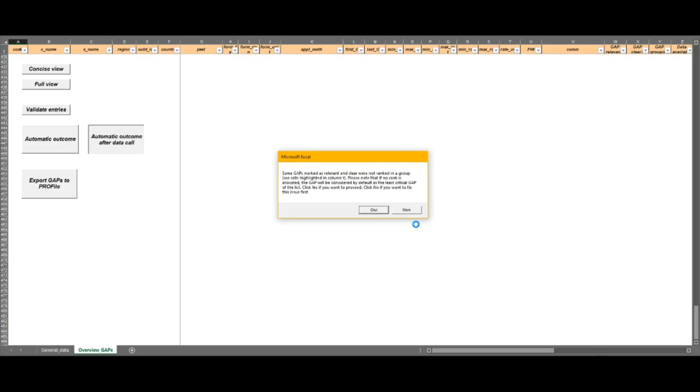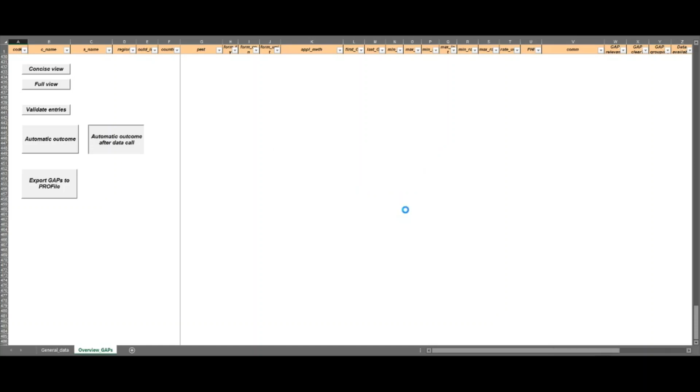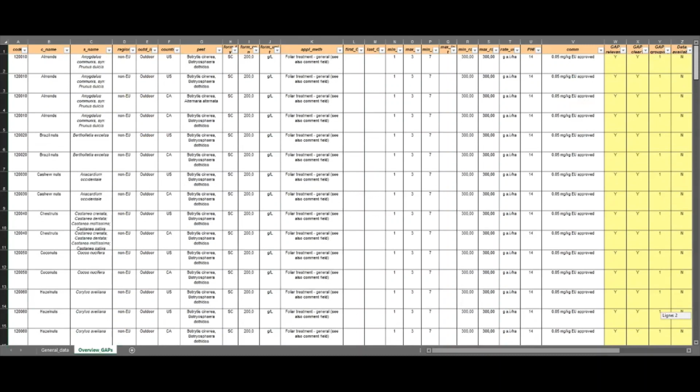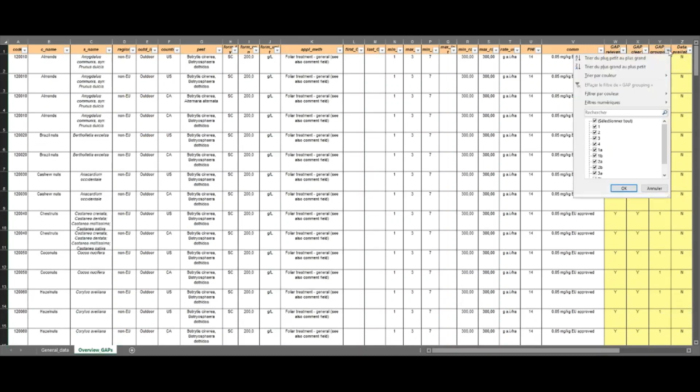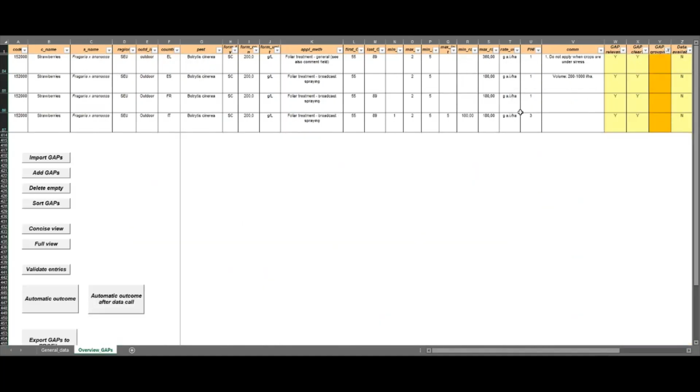If no rank is allocated, the gap will be considered by default as the least critical gap of the list. There are 2 buttons on the message box. Click on No and go to column Y where the rankings are, and filter by color since the issues are highlighted in orange. Here, the rankings have been omitted. Correct the error before clicking again on the button Automatic Outcome after data call.